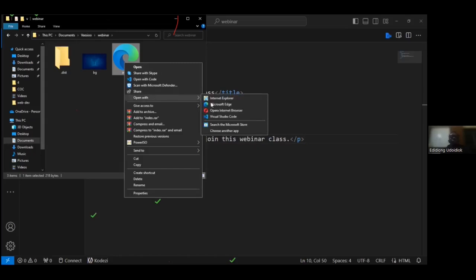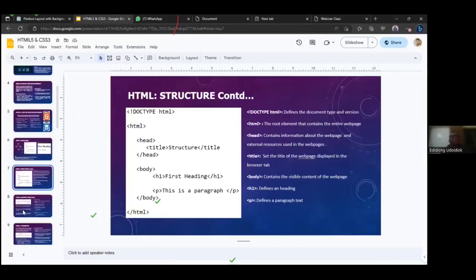I go to open with, and I choose my browser, Microsoft Edge. Now it has opened it. Yes, we have our heading here, our first tutorial, and we have I am happy to join this class. You understand? Then up here in our tab, we have the webinar class as the title that I gave to the website. All right, so let's proceed now.